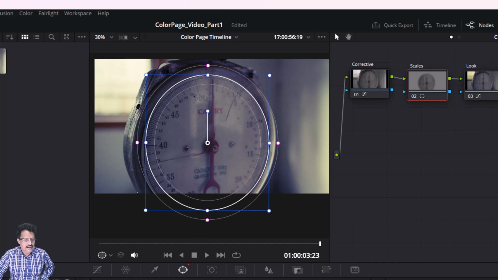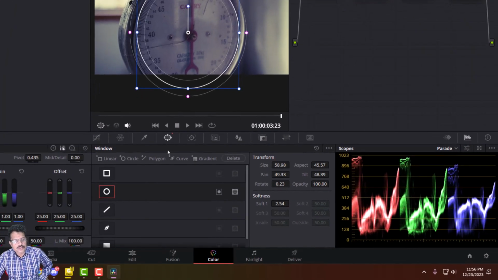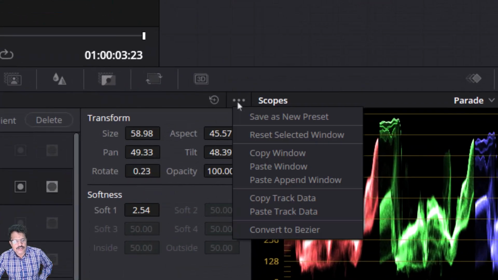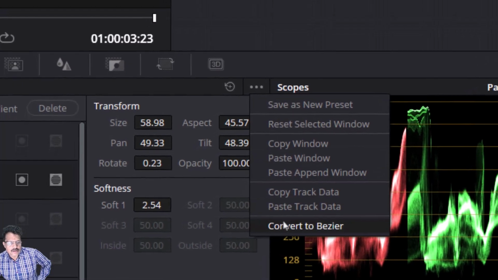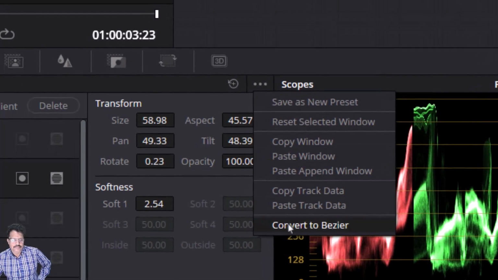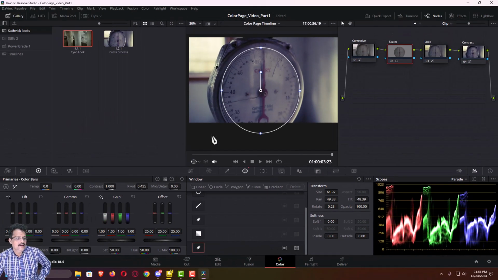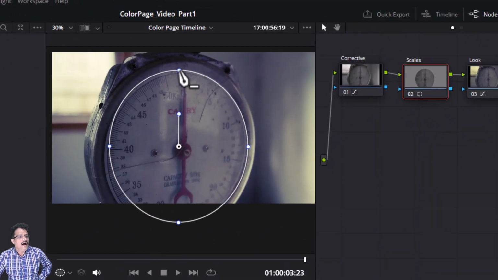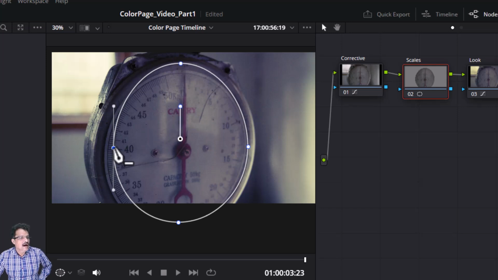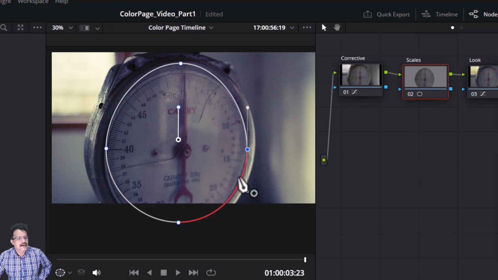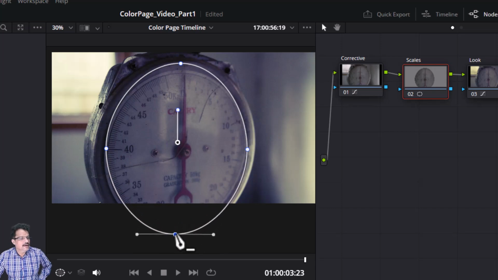For this, I will come to this power window, and in options here, if I click, you can see an option, convert to bezier. When I click on it, this will get converted into a shape, and now I can select every point precisely and I can drag it and place it like this. See, I can precisely move it and place it like this.